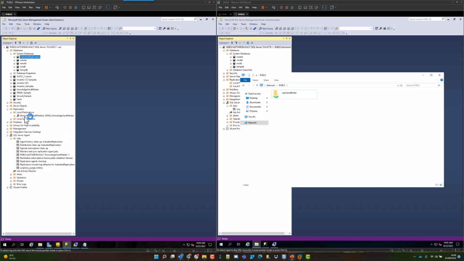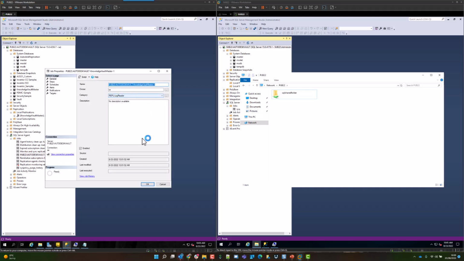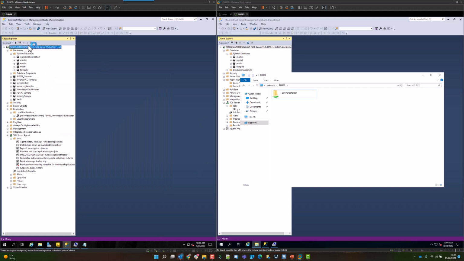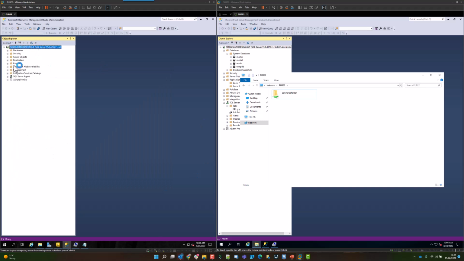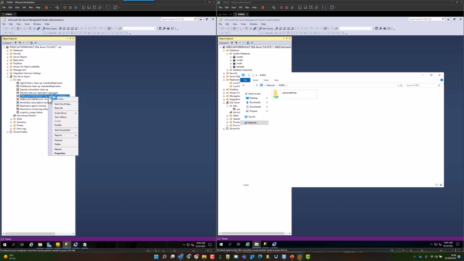There is a snapshot that has been created. There's also a log reader. The log reader is part of the distribution database. We'll talk about that later. If I was to right click on here and say properties, we can see that this is the log reader agent. Let me just go into here and refresh that, because I did look at that quite early.